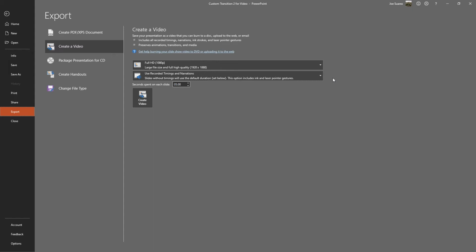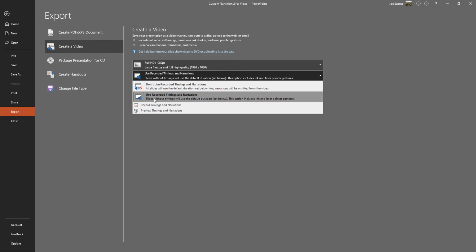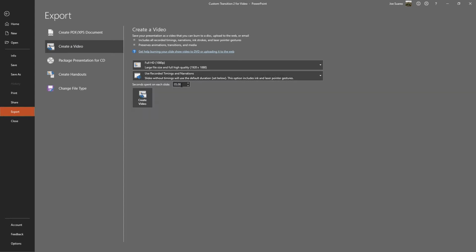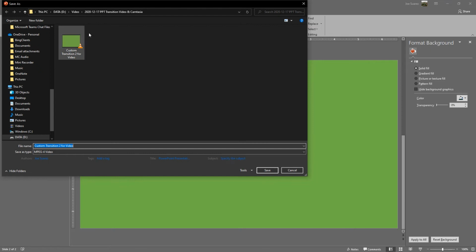Now I obviously set that timing to be very short on those particular slides, and we want to make sure that this second setting is selected. I want to use those timings, otherwise it will default to 5 seconds per slide. So I'll just go ahead and click create video. I've already done that here, but if I were to do it, you could see that it does come out to be an MP4 video.